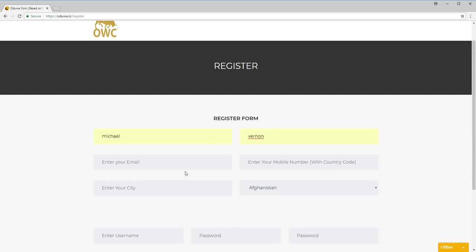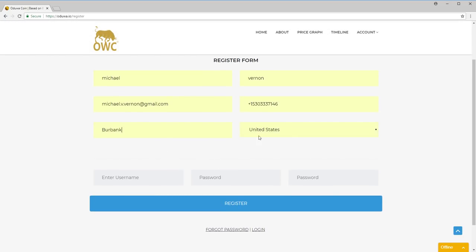Last name. Email for verification. Phone number. Make sure you include a plus in front of it and a country code. I live in the USA, so it's going to be +1. City, United States, username, and password.